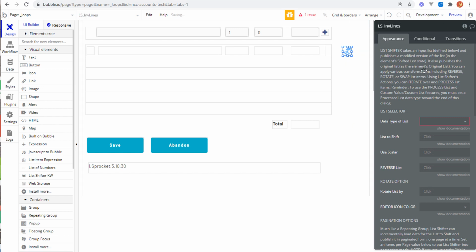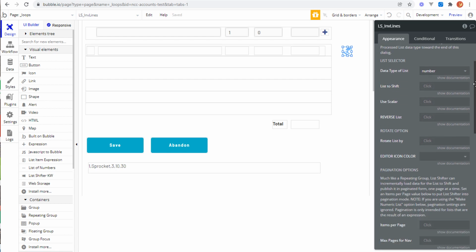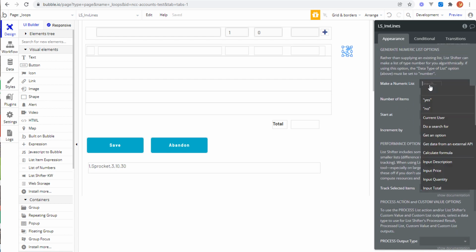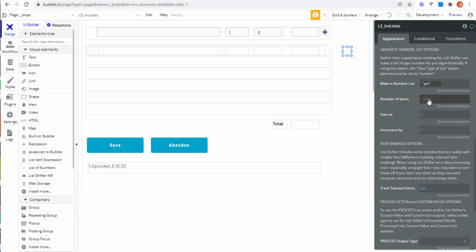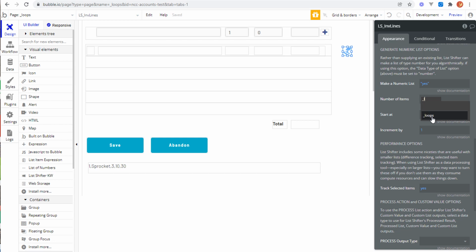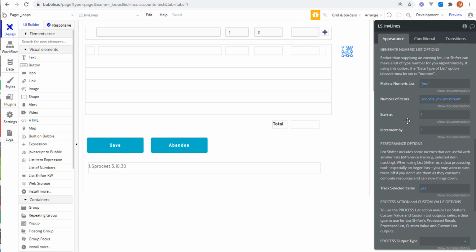lines. Okay, and that's going to be a type of number. It's going to be exactly the same as we did before, so we can scroll down to generate a numeric type. So that's going to be yes, make a numeric list. How many items? Again, we're going to reference the inv lines list, and count, so that it generates the exact number of numbers for the lines that we add to this list.